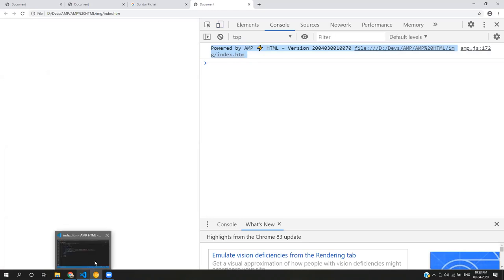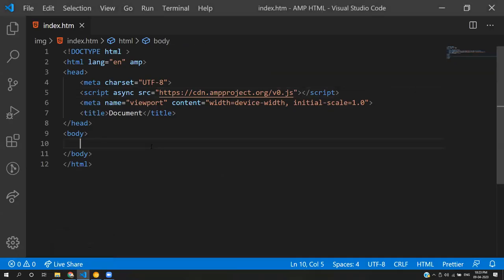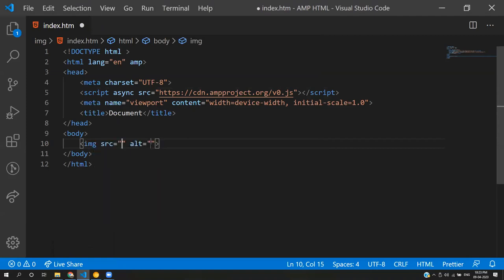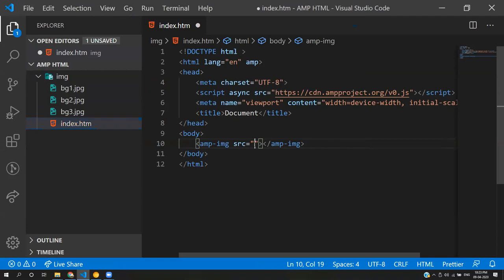In AMP, we have a modified version of HTML tags. For example, in HTML you use the image tag to add an image, but if you are working on AMP, we have to use the amp-img tag. Then I have to pass src as an attribute. So for example, I have an image, so I'll use that image.